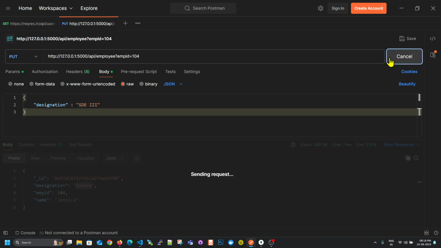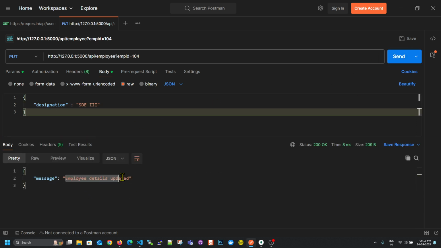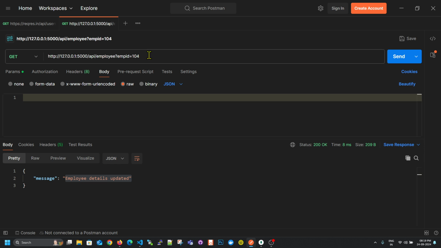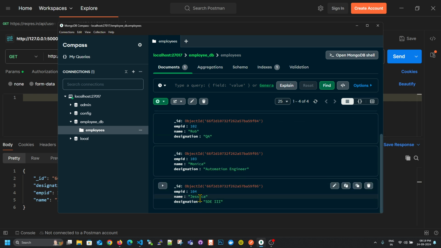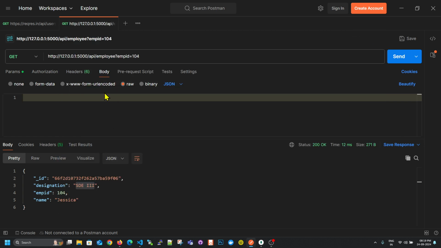Fine. We'll click on send. It will tell employee details updated. Now if I do get for employee ID 104, you'll find her designation is updated to SD3. And if you go to MongoDB, let's refresh it. We'll see for Jessica now the designation is SD3. Cool. And another one is delete.